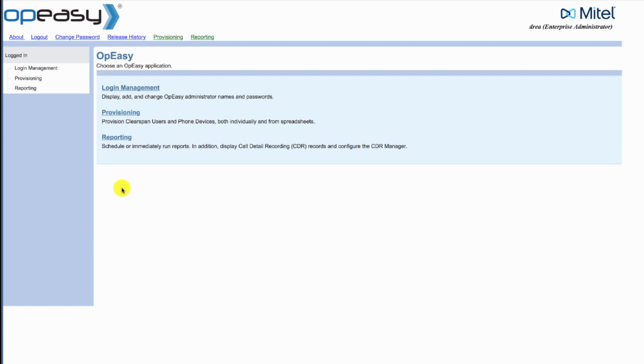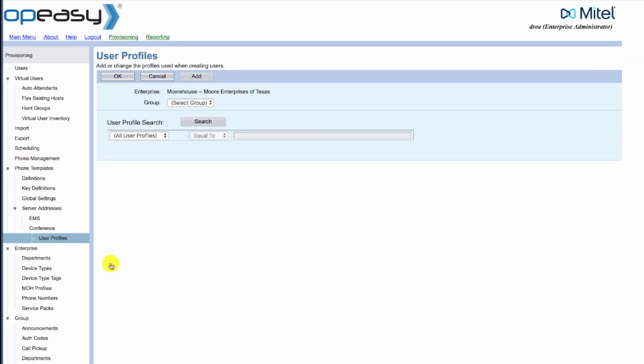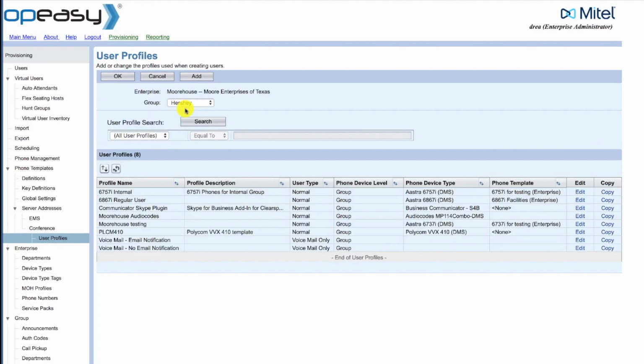Today you will learn how to add a user profile. From the OpEasy main menu, click on Provisioning, and then you select the user profiles, and then select the group that you're going to create a user profile in. And this will list the user profiles that currently exist, including the name, description, and so forth. You can copy an existing user profile, or what we're going to do is add a new user profile.